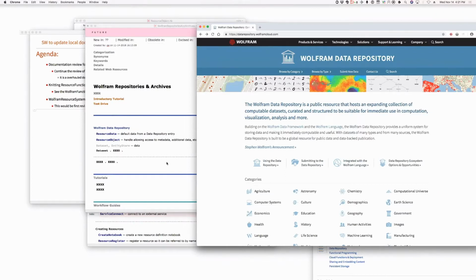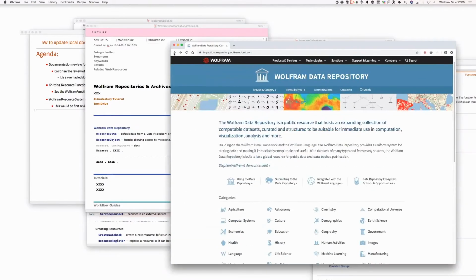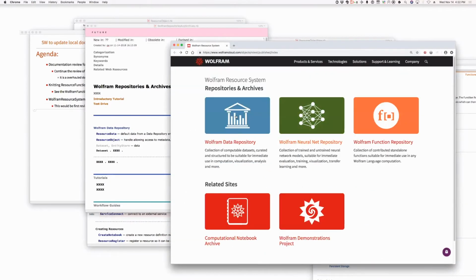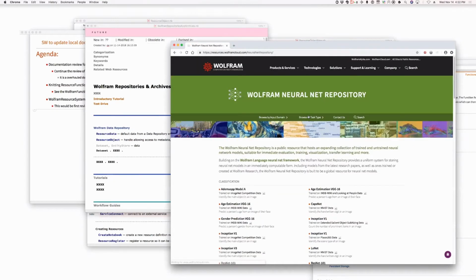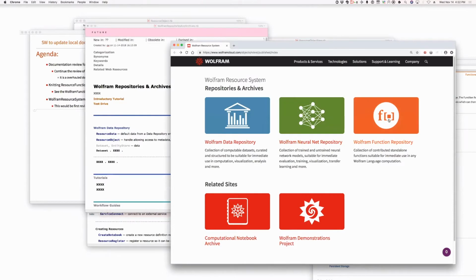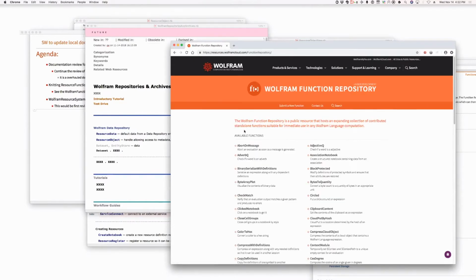Okay, so why, in the case of the function repository, let's look at the neural net repository. Okay, so this needs documentation. This needs a link to documentation. Yeah. Okay. And arguably, the function repository could look the same way. Okay? Makes sense? Though the function repository is going to need something about how you submit to it.